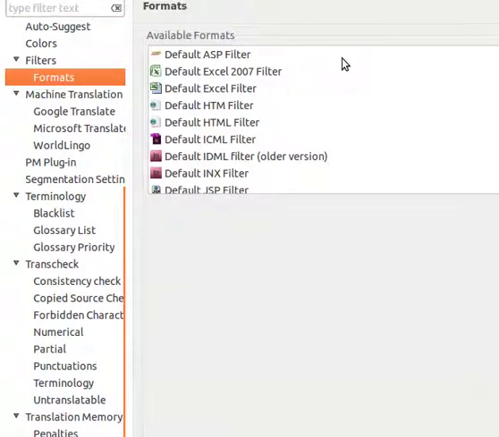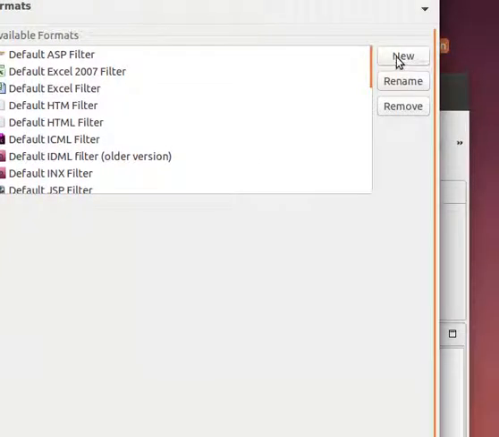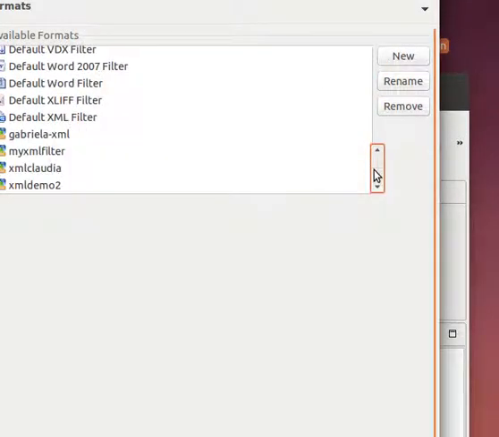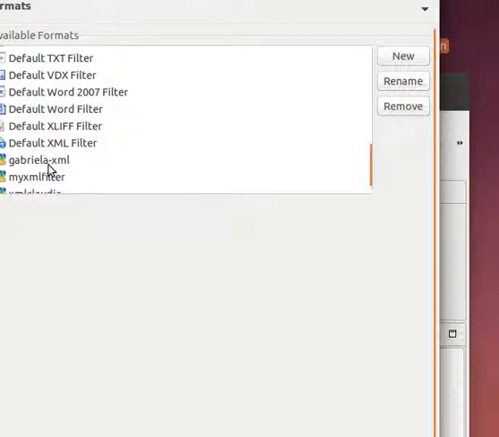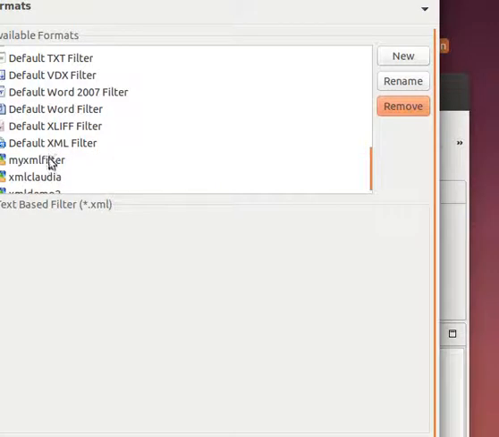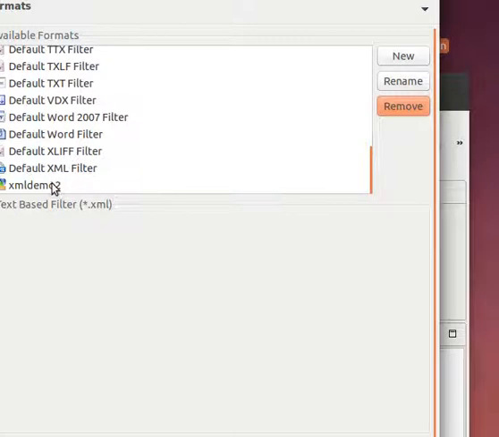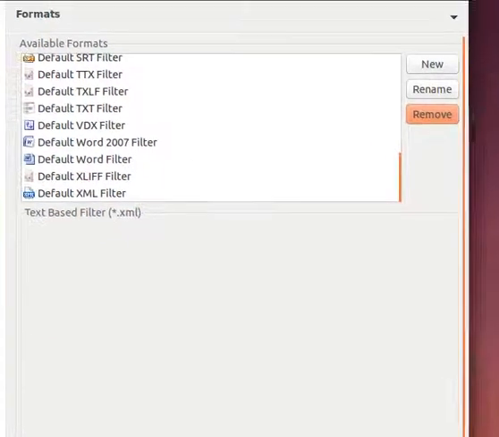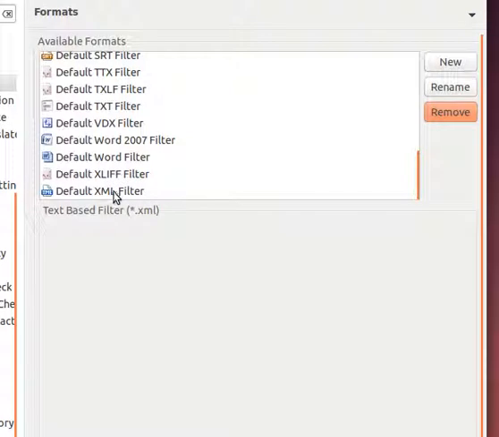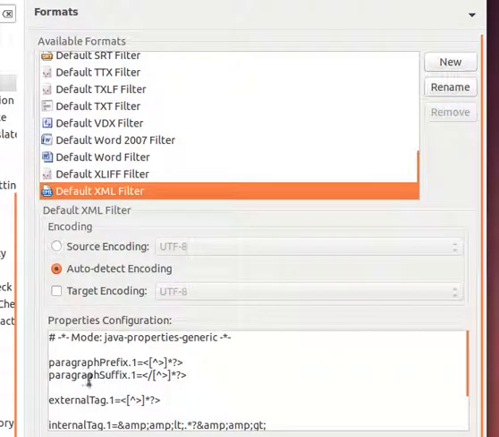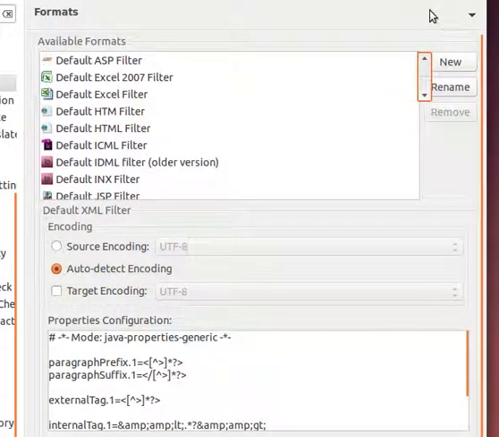This is the full list of options, and here I want to create a new text-based filter. I've got some old ones here which I'm just going to get rid of so that they don't confuse us. These are old demos. Then you can't use the XML filter because you need to edit it, and if you don't know how to edit it, it won't work. So don't use that one. What you need is a text-based filter, if I can find that.